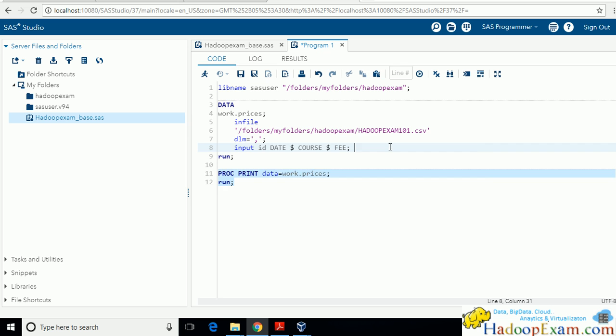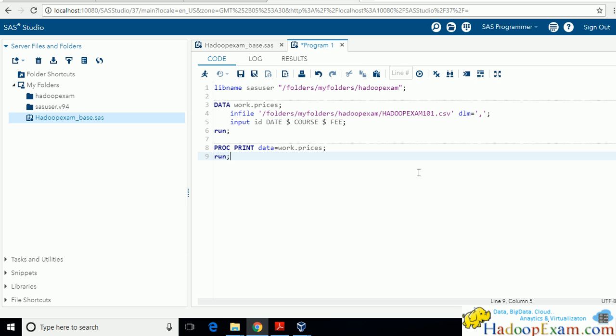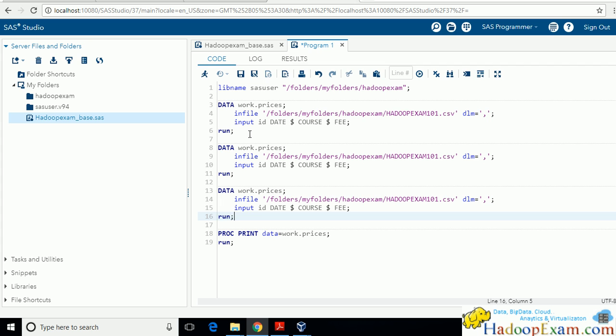Remember this. Let me again select all, right click, format code, so it has proper formatting. This is one data step and this is a proc step. It is possible you could have multiple data steps and proc steps in a single program. I could have multiple data steps like this, so that is valid, there is no issue.